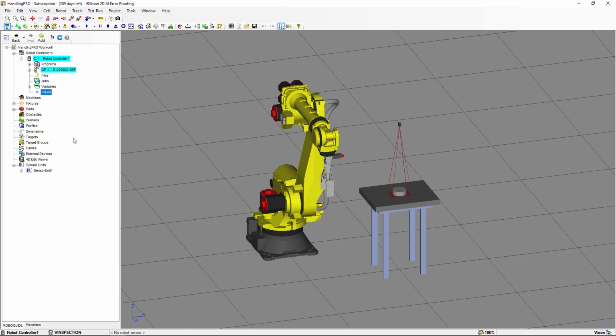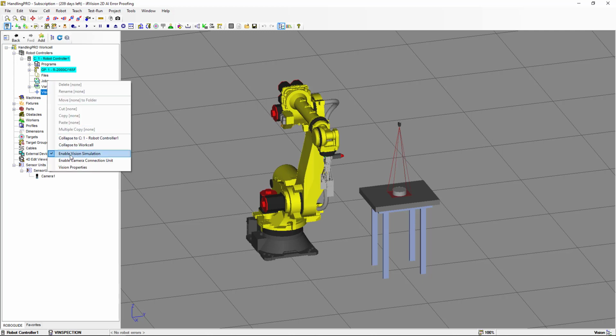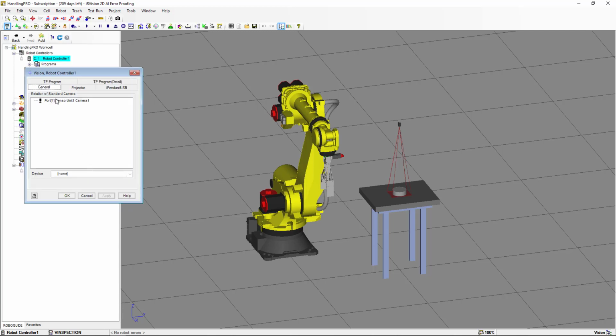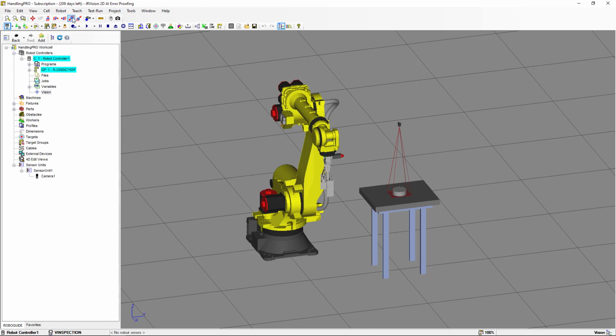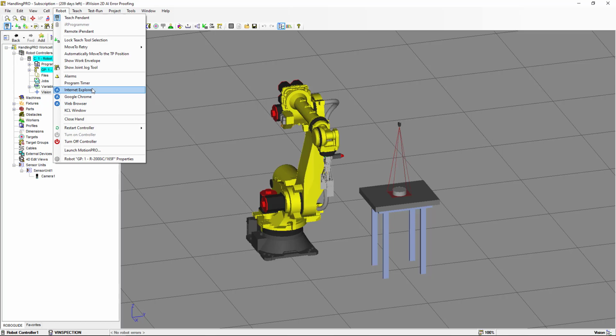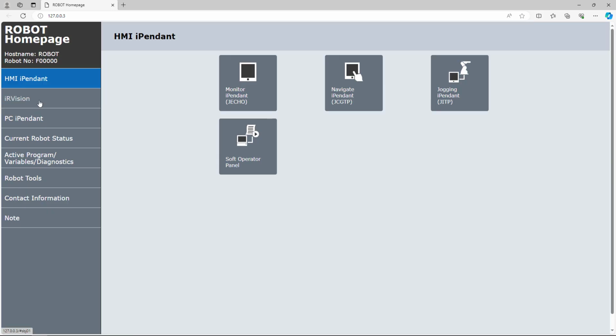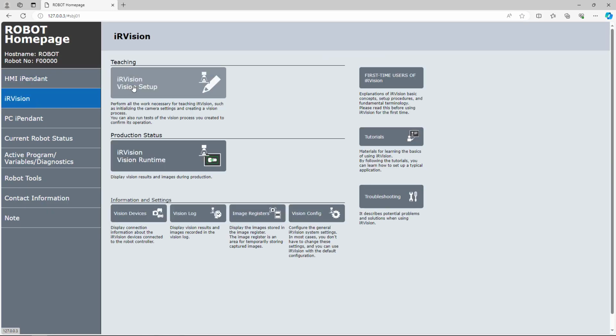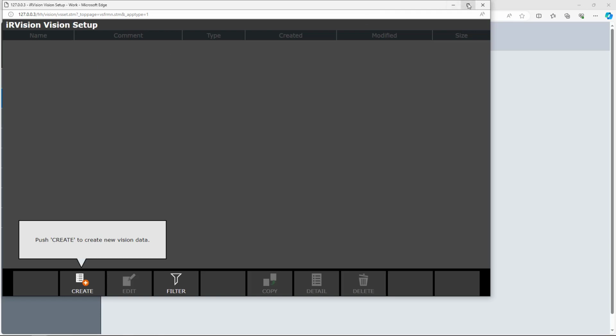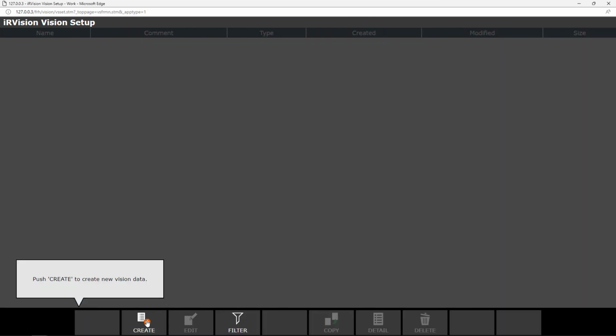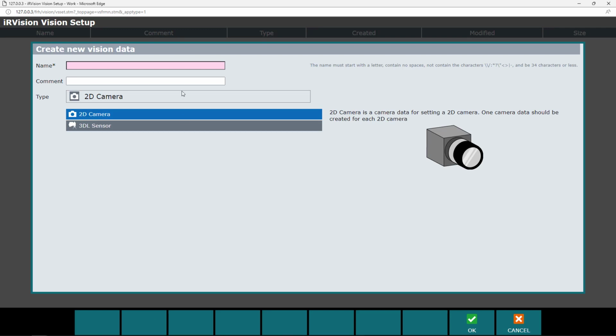As usual, we're going to add the camera to the sensor unit, and we're going to connect the camera to the robot controller. We're going to enable the vision simulation, and on the vision properties, we're going to connect the camera to the port 1 on the robot controller. We're going to open iRVision. We're going to select Vision, Vision Setup, and we're going to create a new camera data.